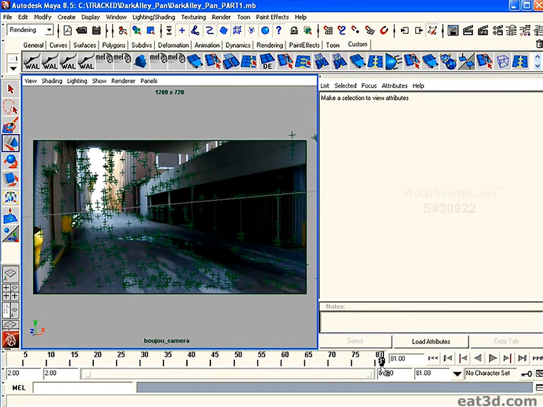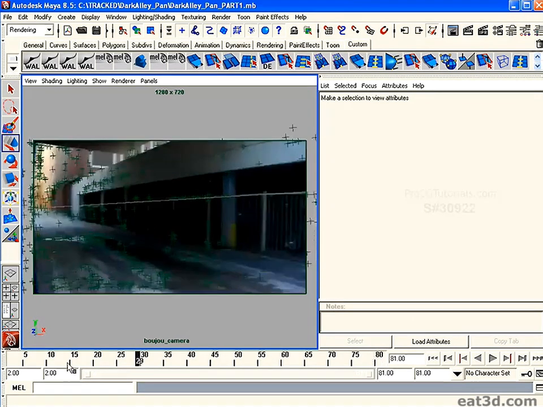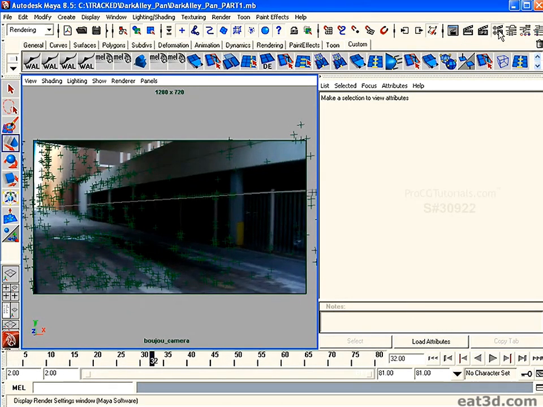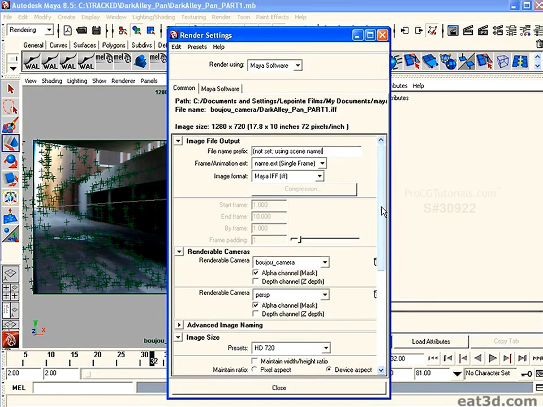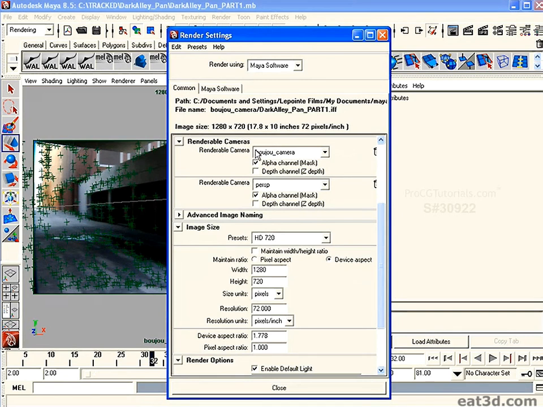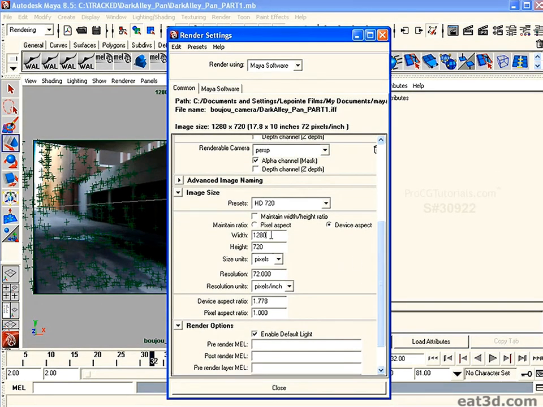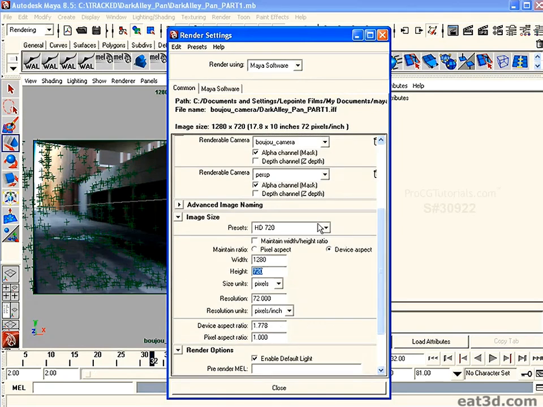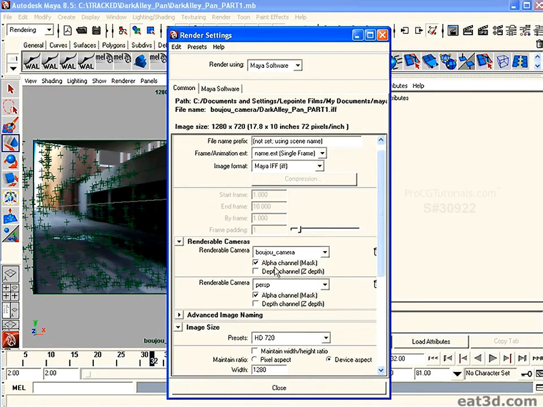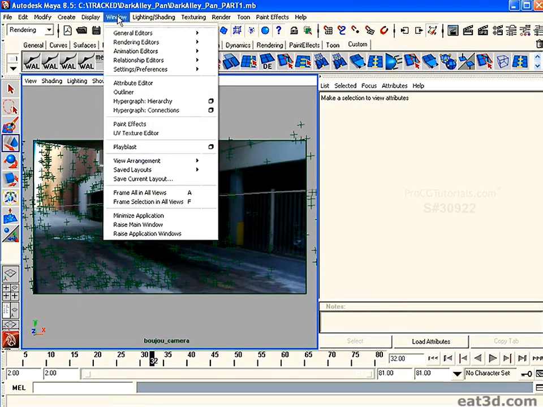What's so nice about opening up this Maya file is it already has the image sequence set up. It's already got the render globals set up, which is really cool. It's got the Buju camera. It's got width 1280 by 720. It's got all these options set up for you already, which is so cool. And then all you really have to do is render through the camera. Okay. So what does this include?